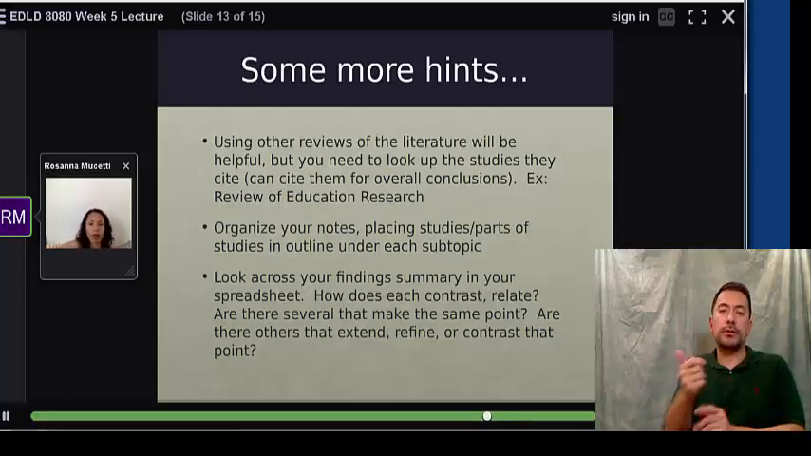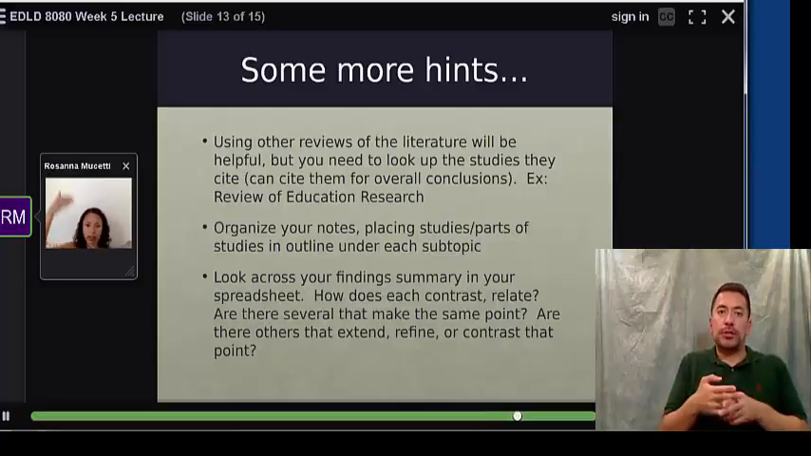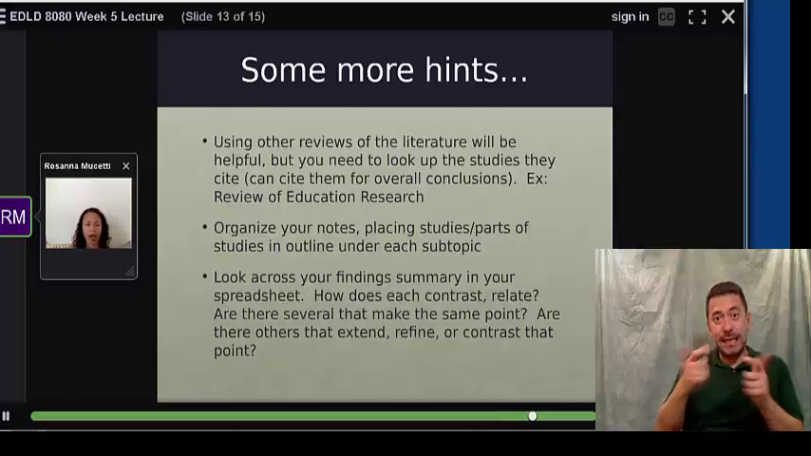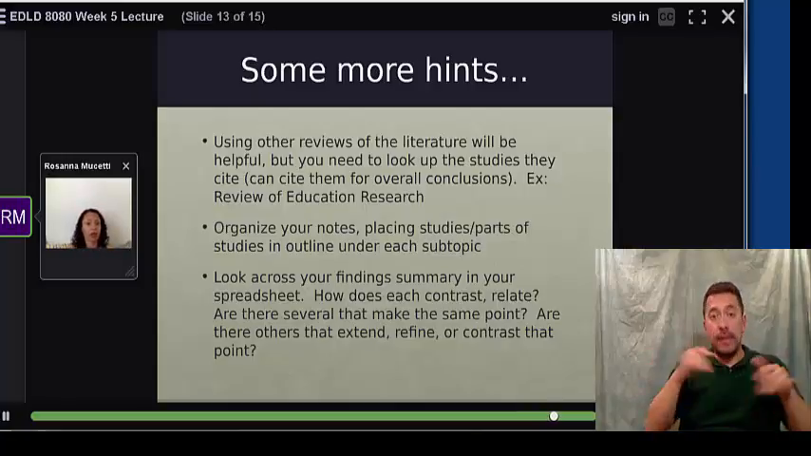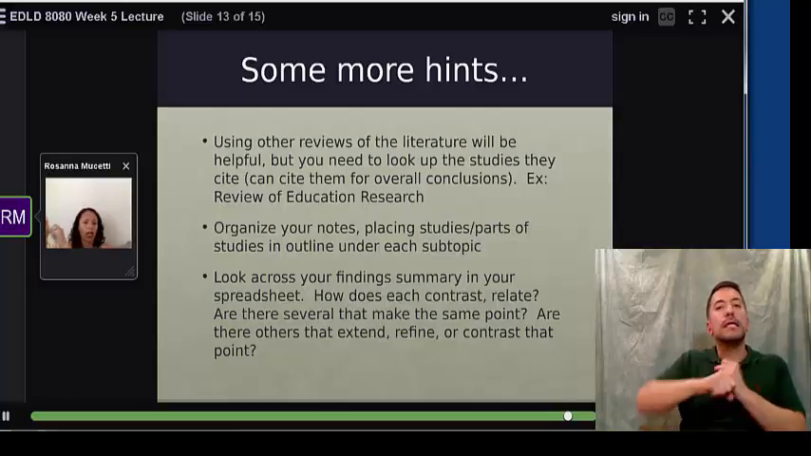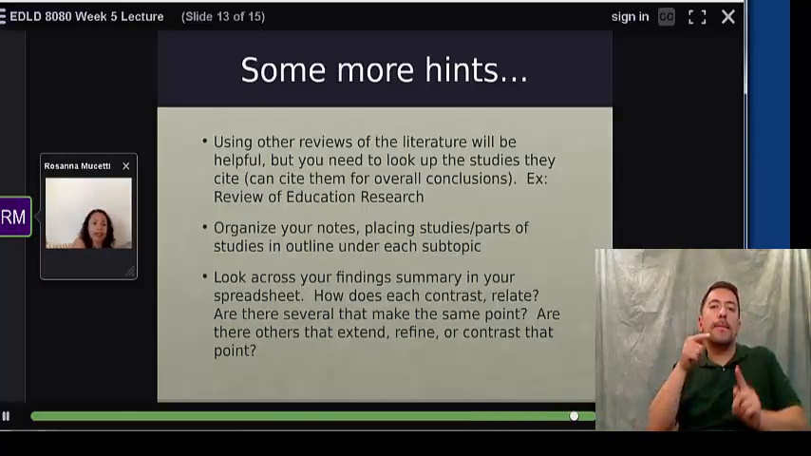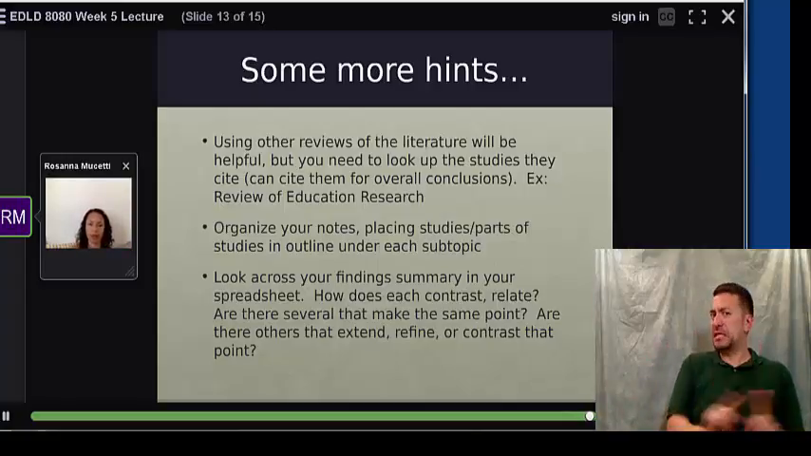And then another quick and dirty way to prep for the literature review is to look at your literature analysis tool sheet that I also referred to in an earlier slide, and look at the findings column, where you summarize key findings. How do they each contrast? How do they relate? What are the similarities? Are there several that make the same point? That's a big point. That's something you want to speak to. And are there others that extend, refine, or contrast the point in a unique way compared to the other 6 or 7 authors that you read or research articles that you reviewed for the purposes of this assignment?